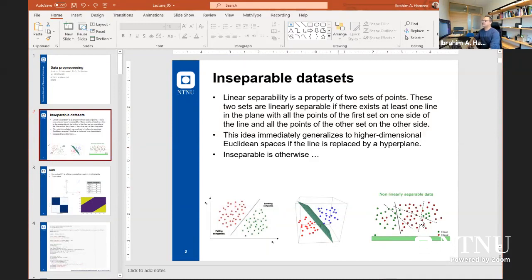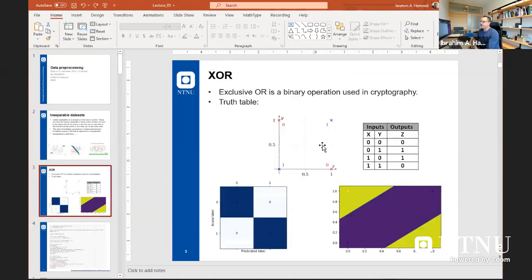Inseparable is otherwise. So inseparable means it's impossible to find a straight line to separate the classes into two different classes. It's more complex than this, in fact. So we can take an example, XOR, the exclusive or binary operation, which is very important in computer science, with many different applications. It has this truth table. So the output will be 1 when one of the inputs is 1.